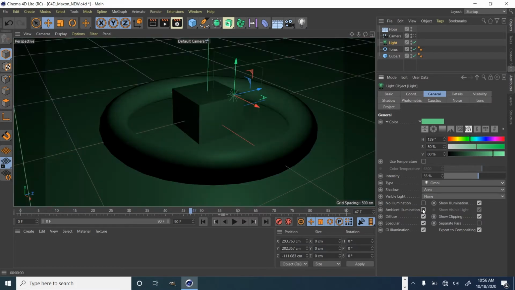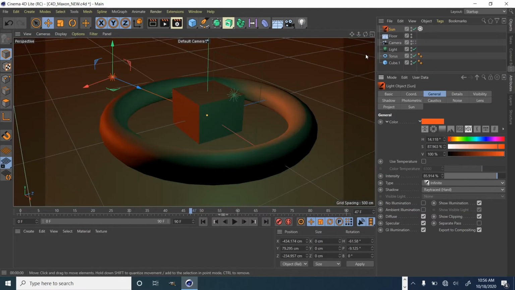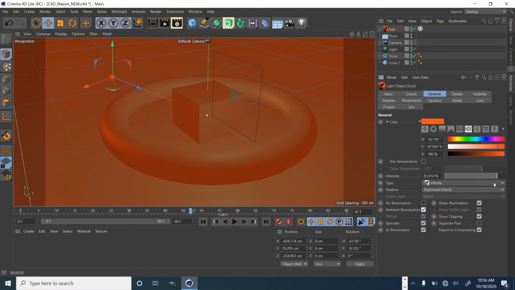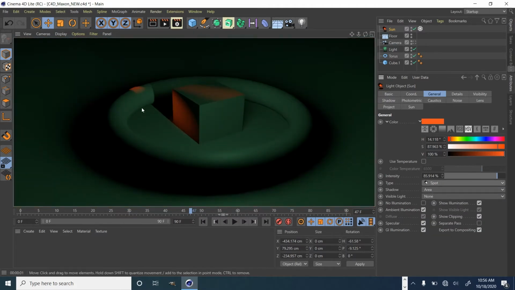So I'm going to turn this off, and I'm going to add another light. Let's try sunlight just for the fun of it. You see there's some color there. And I'll turn on ambient illumination, and I'll lower the intensity. And I'll hit render. And already I'm getting some interesting things happening there.